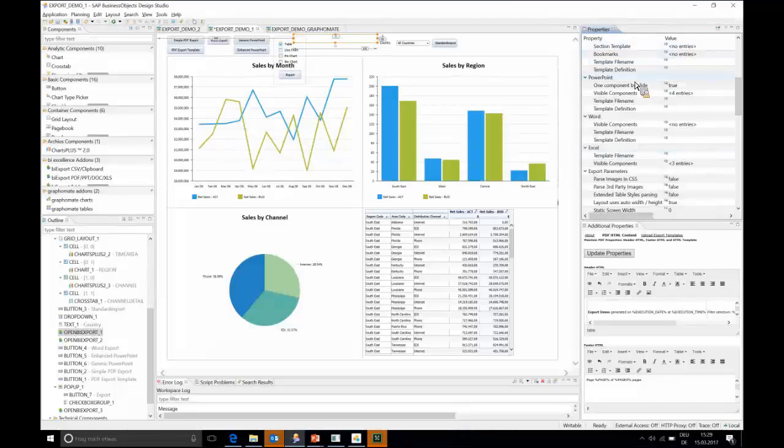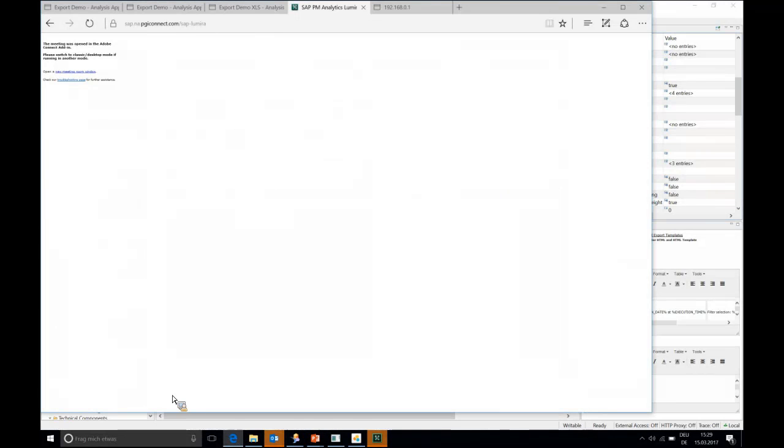And of course you have the same possibilities for PowerPoint, Word, Excel, and so on. So a lot of things that you can do here, customize and change according to your needs.